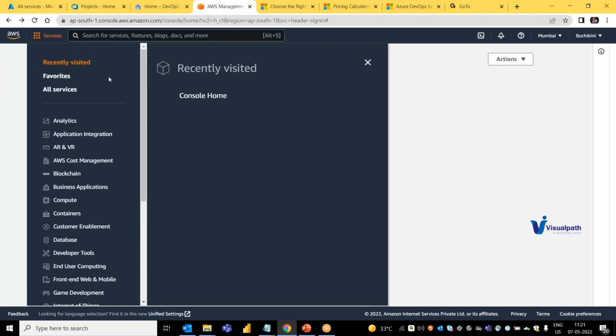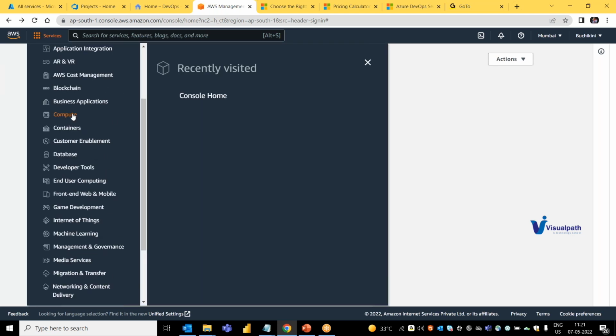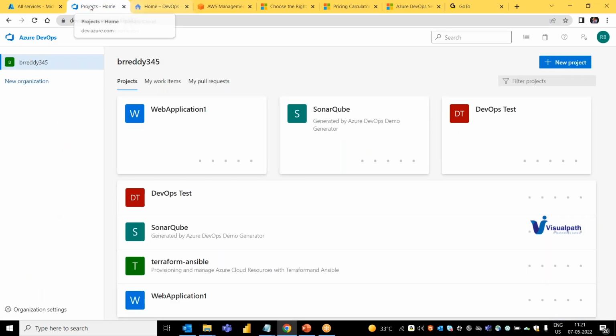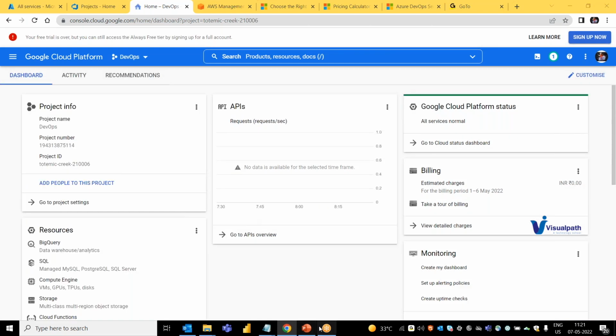Even when we come to AWS, we have many services. When we come to compute, we have things like EC2 instances, builds, right? If no one knows cloud computing, then that's why I wanted to show all these things. So, do you have any questions?